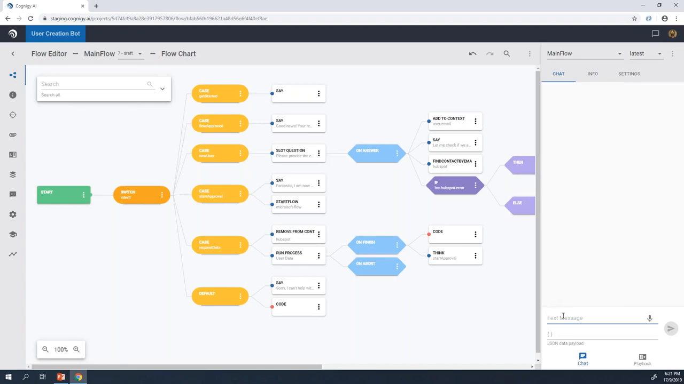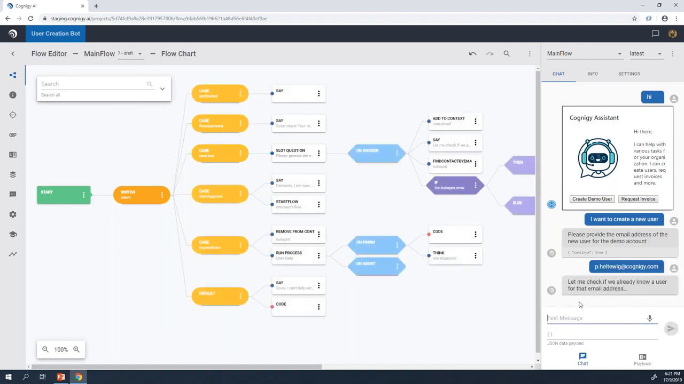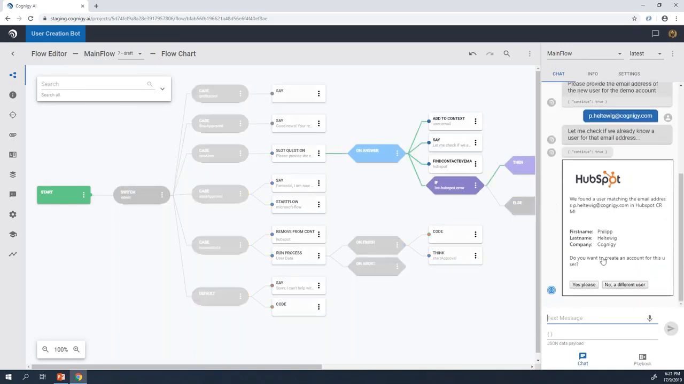And if I say hi, for example, I get my welcome message, and then I can say I want to create a new user, and then it says give me the email address, and maybe in this case we give it my email address. And it now goes off and it checks for that user in HubSpot, and here we found that user.